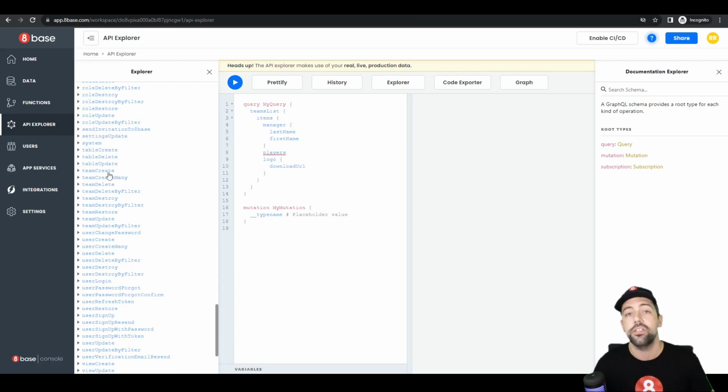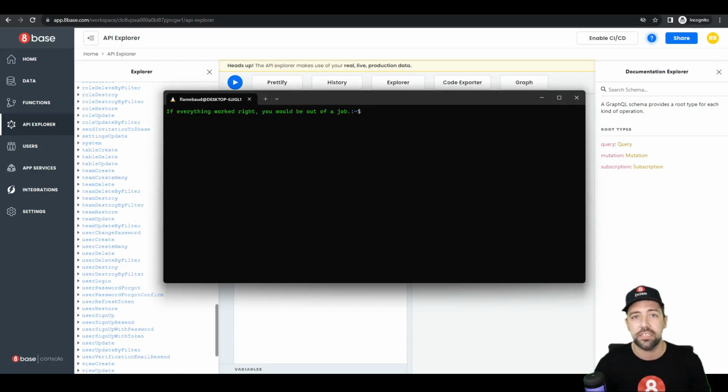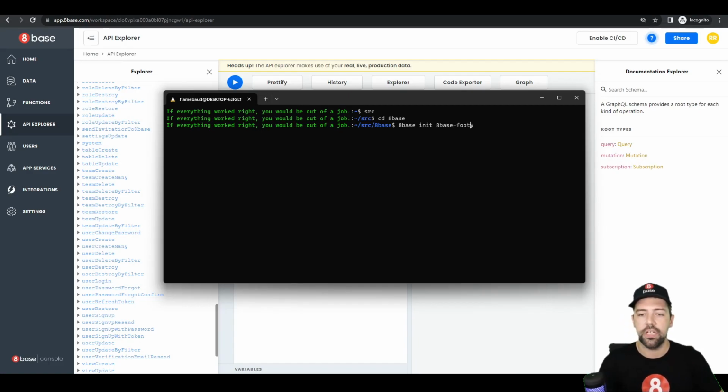And to do this, I'm going to be using the 8base CLI, which gives us access to create 8base functions in my local environment and then deploy to 8base when I'm happy. So to create my 8base project, I'm going to go to my 8base directory and I'm going to say 8base init. I'm going to give the project a name. I'll call it 8base footy, and I'm actually going to say -e.